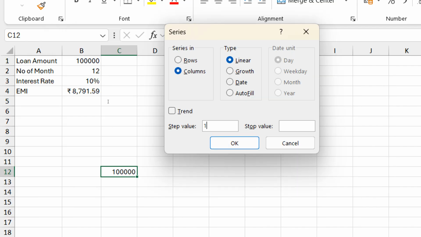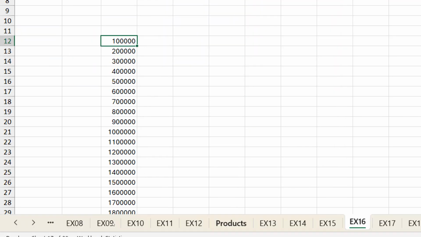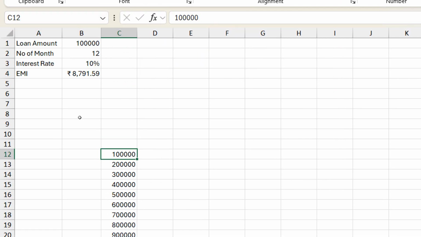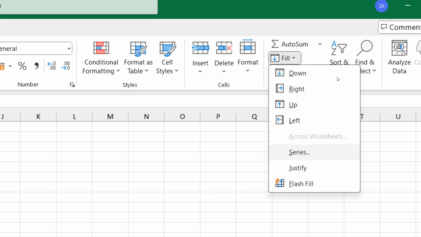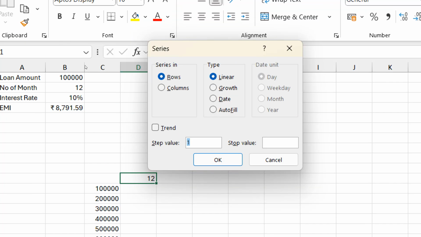Similarly here, 12. Go to Home, Fill, Series. Here it should be row wise. You have to select Rows, step value 12, stop value 180. Yes, 12, 24, 36 goes till 180.